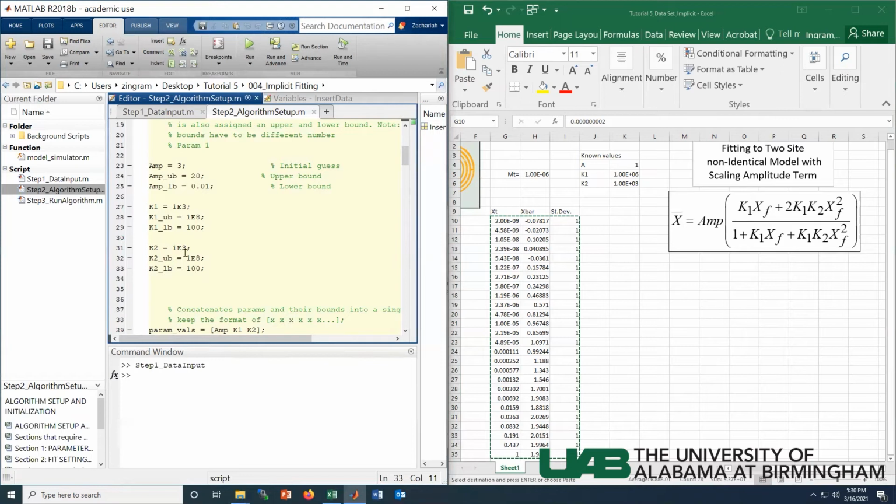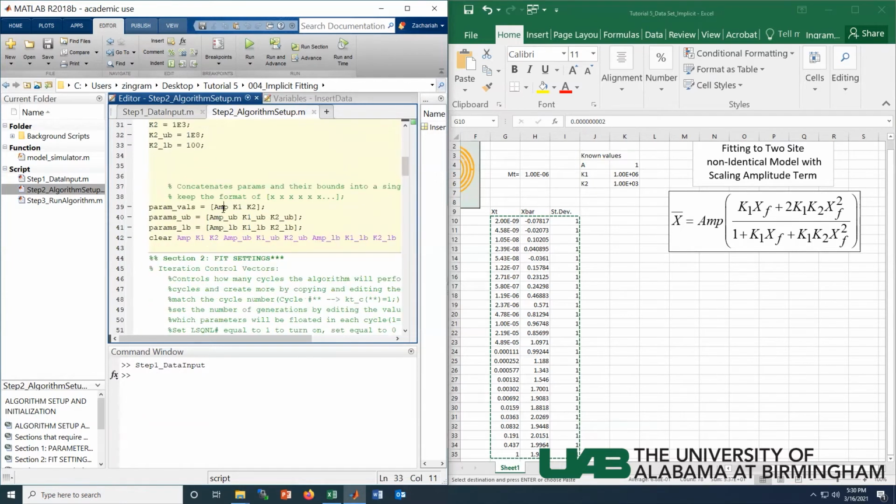So our initial guesses are both 1e to the 3rd, or 1,000, our upper bounds are both 1e to the 8th, and our lower bounds are both 100. We then load in each of these parameters as shown here for the param vals, the upper bound and lower bound as shown here.